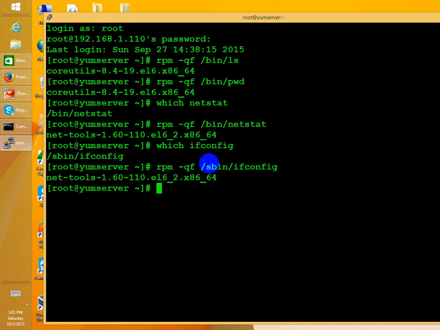But these are two different directories. One is bin and the other is sbin. So ifconfig is meant for the root, and netstat a regular user can run it. So that's the reason it is in the bin. So it will be installed in different directories, but it belongs to the same package.